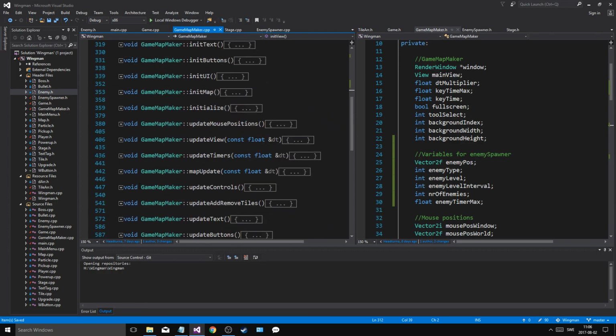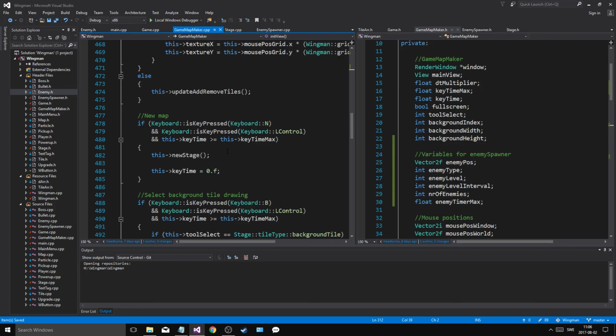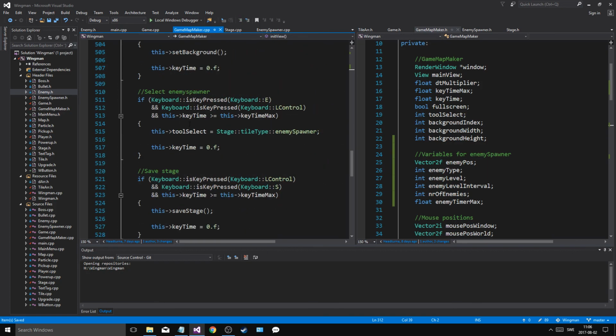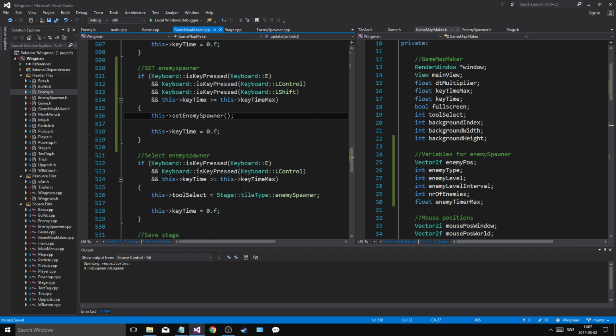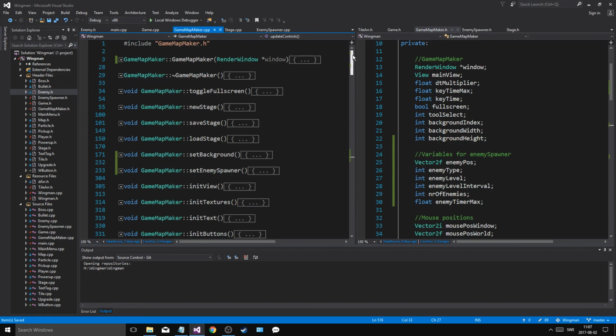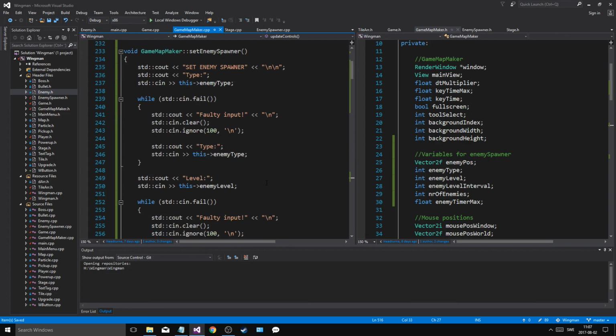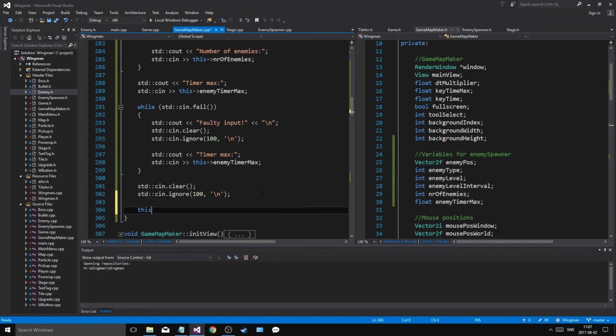Let's go into update controls. Control shift E is gonna let us do whatever we want with it. Set enemy spawner, and then keyboard control, and then keyboard left shift, this set enemy spawner, and then we're gonna do control E just to do that. As we set the enemy spawner, we're gonna set the text of the enemy spawner as well. This enemy spawner text dot set string.